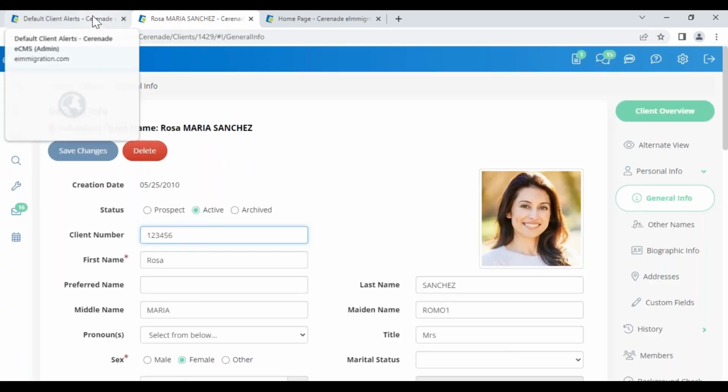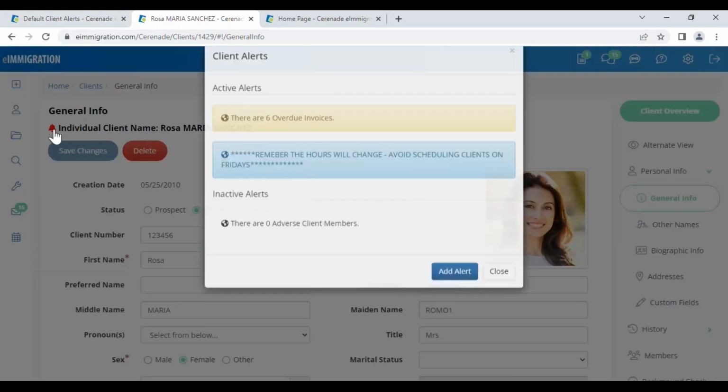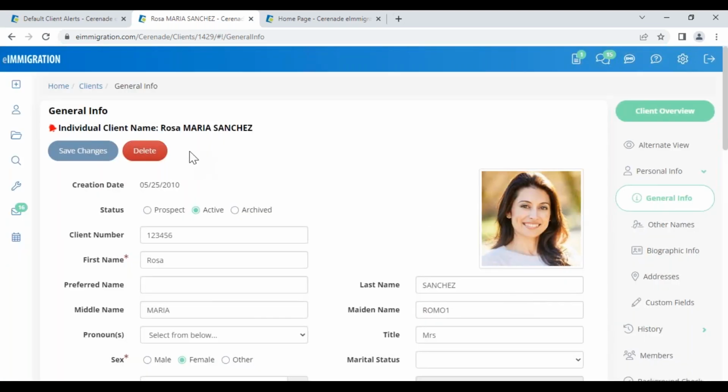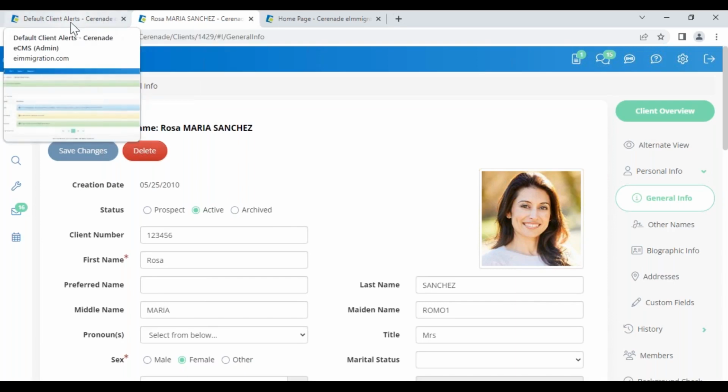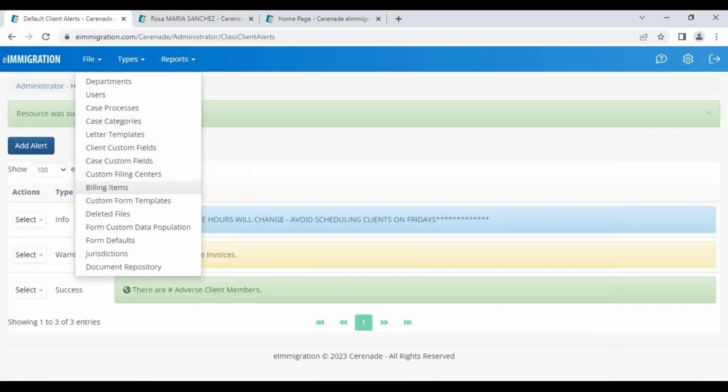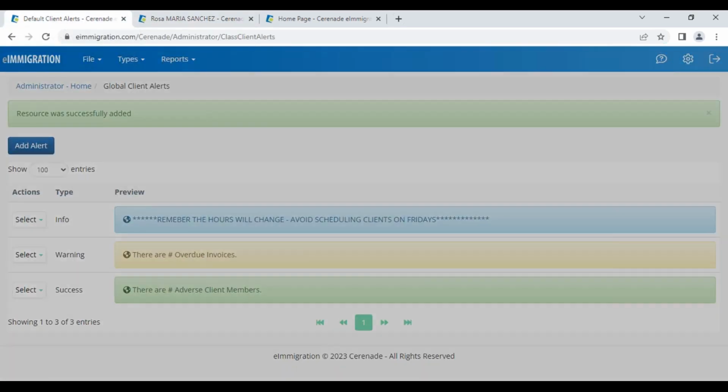And if you notice, we also have it for when clients owe, if they have overdue invoices, they'll tell you right here if there's any overdue invoice, or if they have an adverse party, you can also select an advanced global alert. So that might help you with informing your staff, and you can always delete the alert right here.